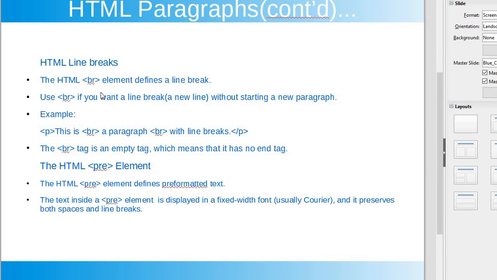HTML line breaks. The HTML BR element defines a line break. Say if you don't want all the content or the text on the same line, you can use BR to give a line break. Use BR if you want a line break, a new line, without starting a new paragraph. Example: P, this is BR, a paragraph BR with line breaks. The BR tag is an empty tag, which means that it has no end tag. So this text will be displayed in the first line, a paragraph in the second line, and with line breaks in the third line.